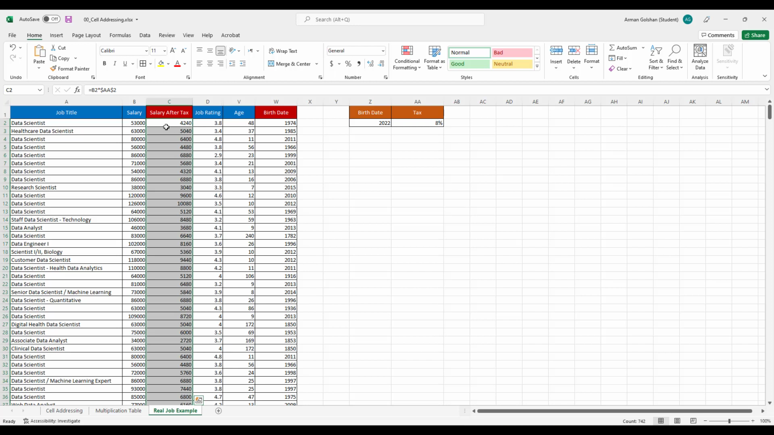Then I know that, for example, this guy needs to pay almost 4,000 tax. But how much is the salary after tax? It's like this. Salary, I can click salary minus parentheses and then enter. So, okay, this guy is going to pay almost 4,200 for tax, and then his or her salary is going to be 48,000 after tax.